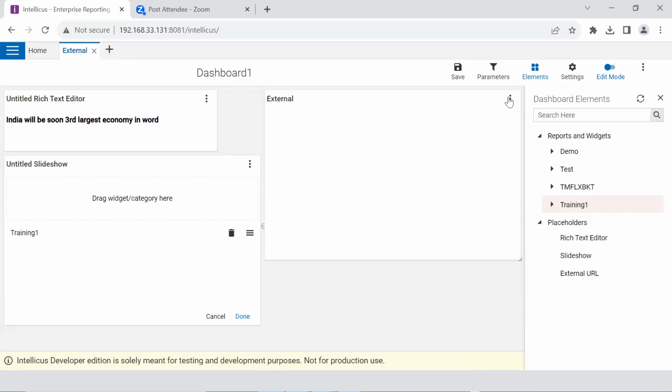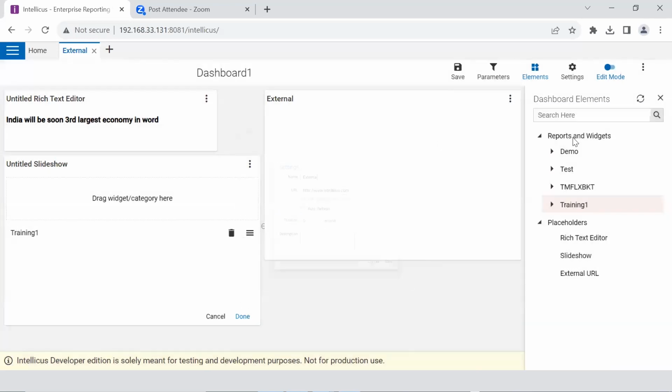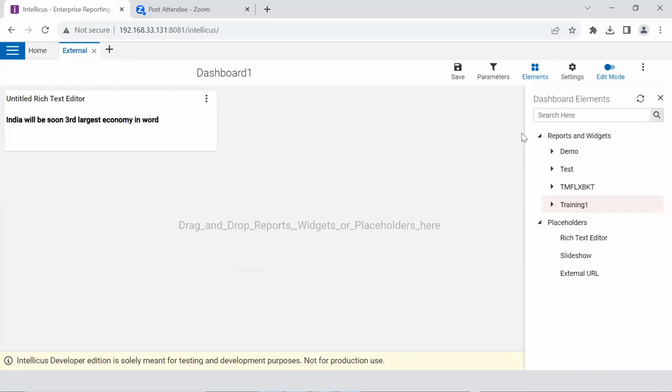Apart from that, in the external placeholder also we have the setting in which you can set the auto refresh checkbox. If you set this checkbox, the URL will get refreshed automatically, and we can set the duration as well. So these are the three placeholders available in the dashboards.